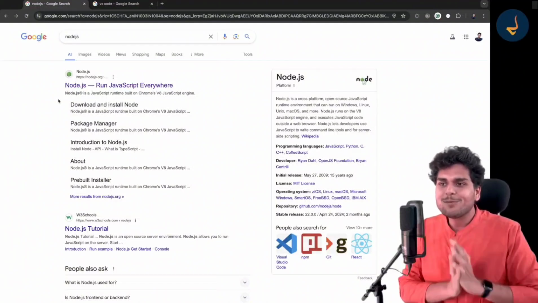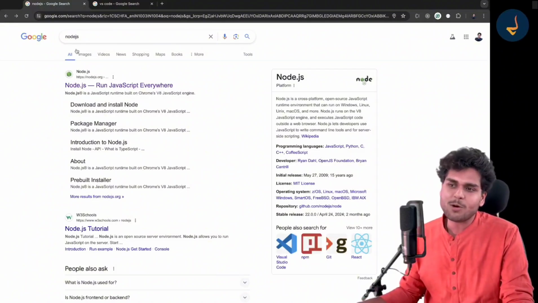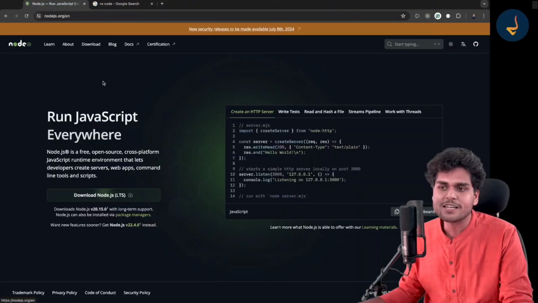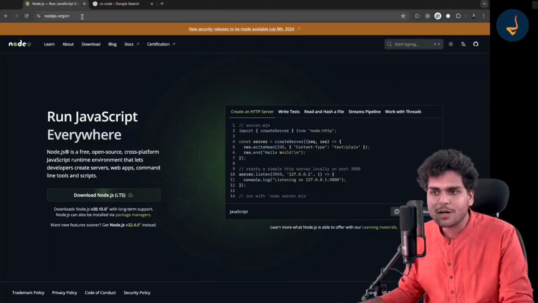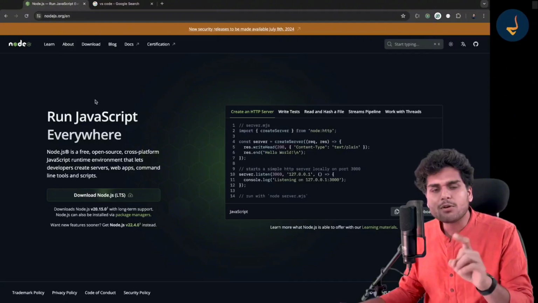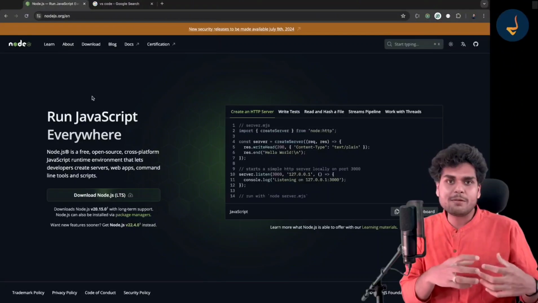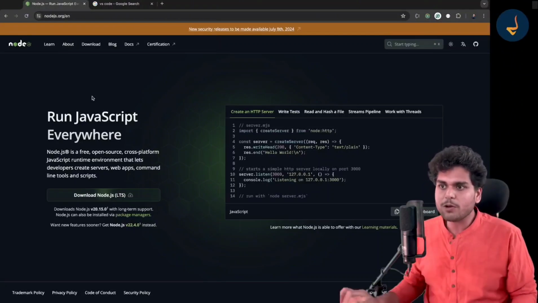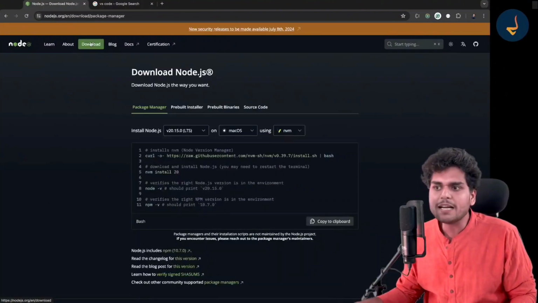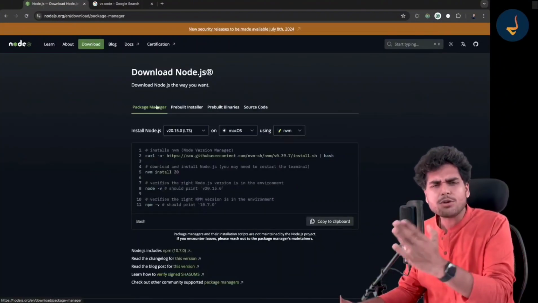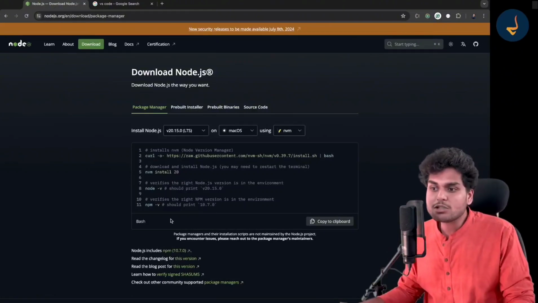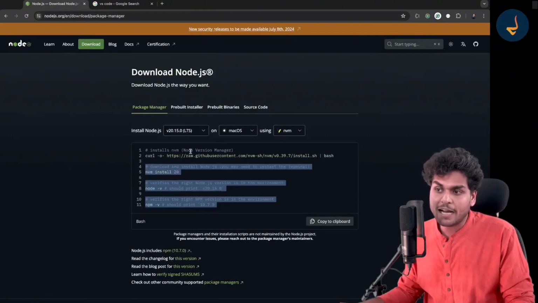So for that, we will just go to google.com or just go to the official Node.js website, nodejs.org. And then from here, you can download Node.js. Now let me tell you that downloading Node.js can be done in multiple ways. If you go to their download page, they will give you several ways how you can install Node.js. You can install it from the command line, right? I am on macOS.